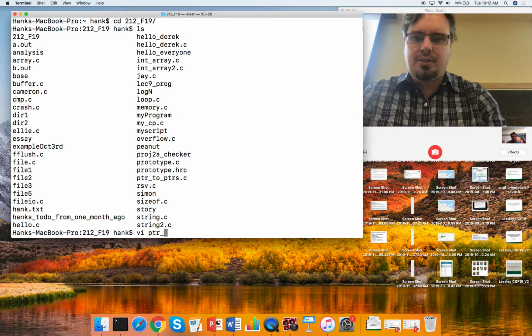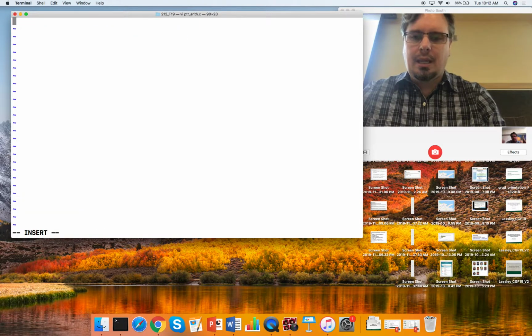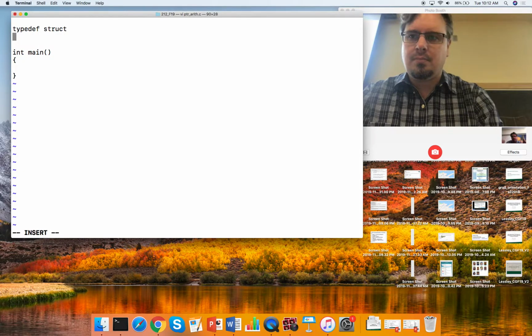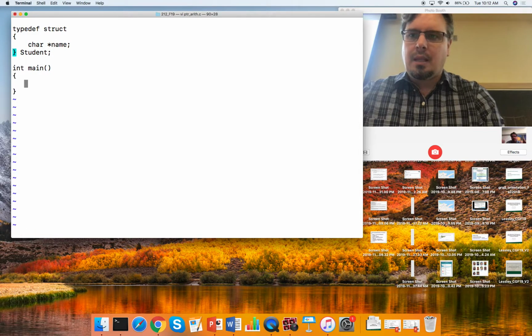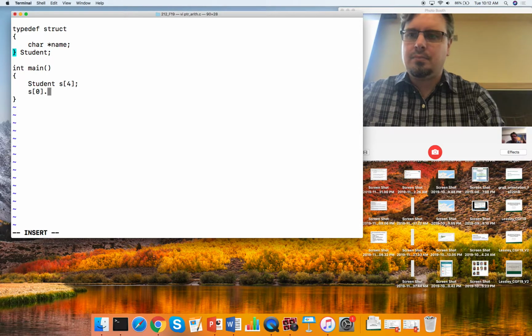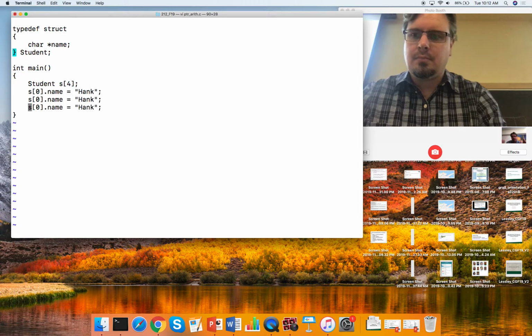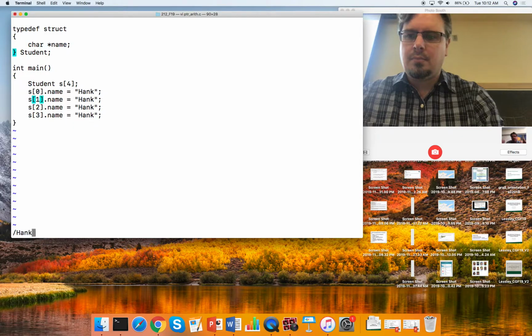So I'm going to call this, I guess, pointer arithmetic. And the idea was the following: we've seen a couple examples where we've had some type, and I'm going to make a student array. That's my son's name, that's my daughter's name, that's my mom's name.